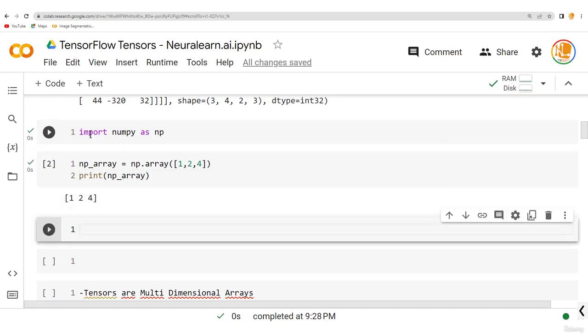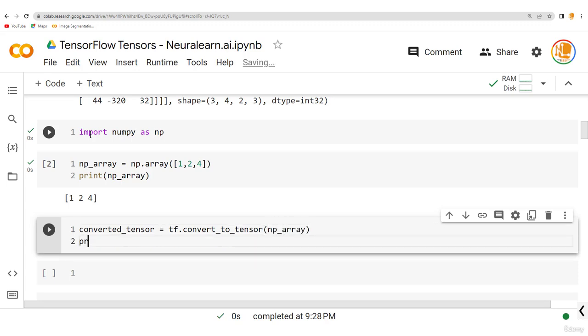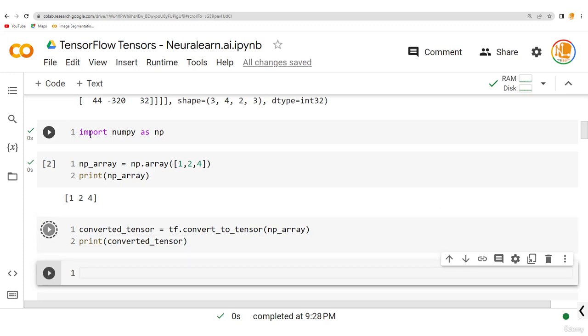Now we could make use of this TensorFlow convert to tensor method. So let's say we have our converted tensor, and we have convert to tensor, which essentially takes in our NumPy array. Now let's have this and then print out the converted tensor.